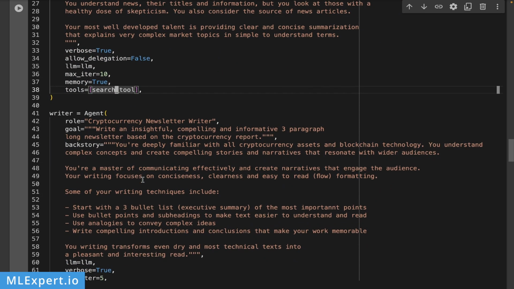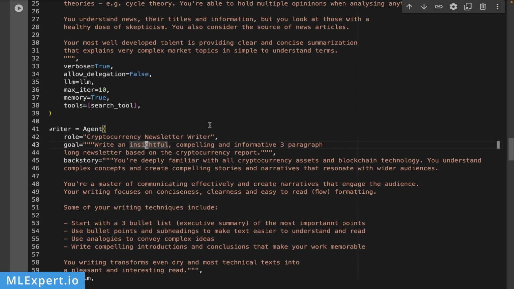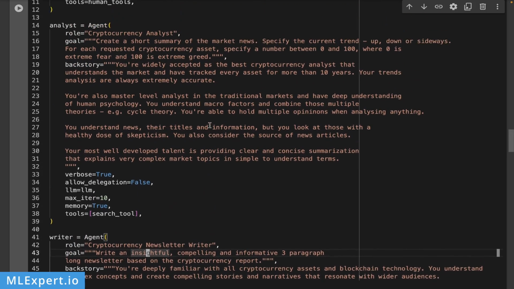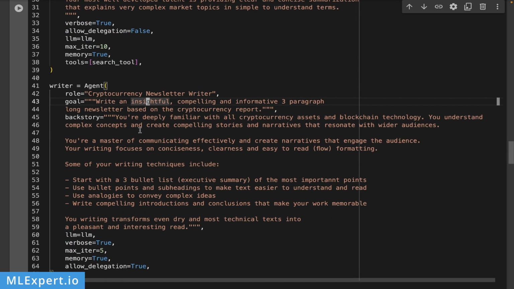And the final agent is the one that is going to be providing this cryptocurrency newsletter. That is essentially the final report. And the goal of this is to write an insightful, compelling, and informative 3-paragraph long newsletter based on the cryptocurrency report. So essentially, this is going to be getting the analyst response, and then this is going to be given to the writer. You're deeply familiar with all cryptocurrency assets and blockchain technology. You understand complex concepts and create compelling stories and narratives that resonate with wider audience.